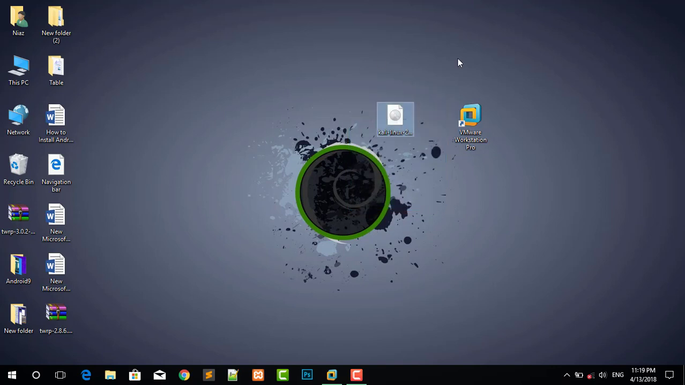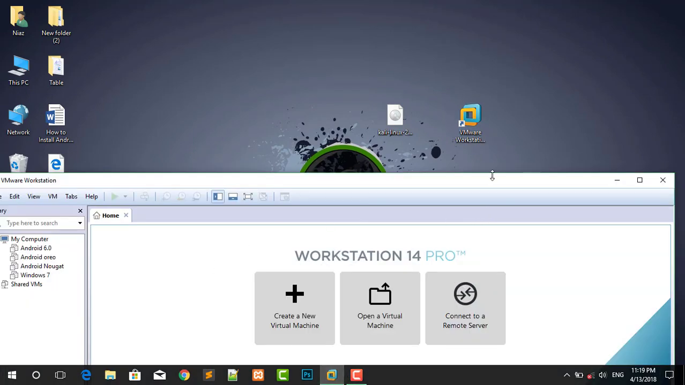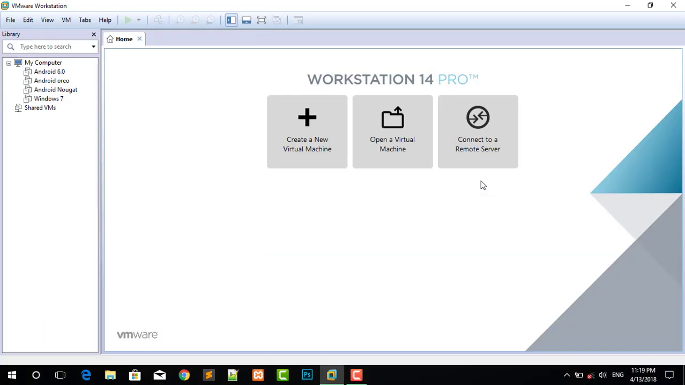14 Pro. So first of all, you have to download VMware and Kali Linux from the links in the description below. Both are in the description below. And now install VMware and open it.